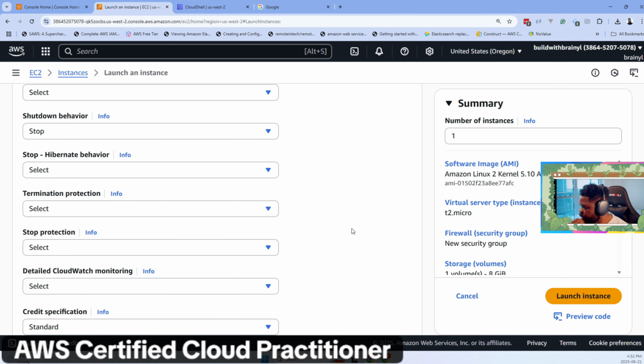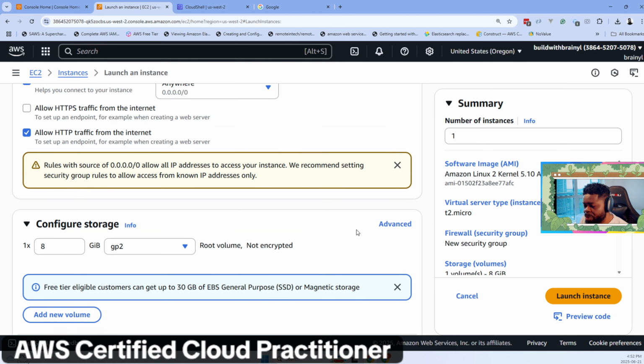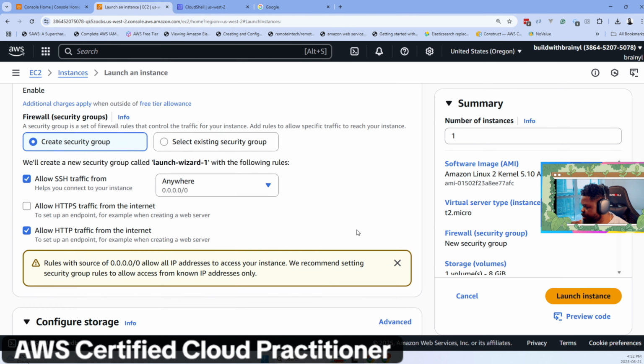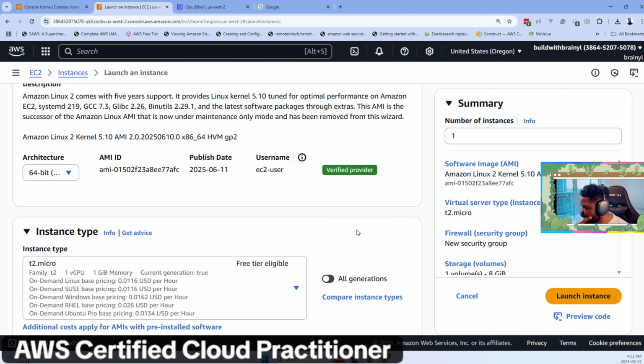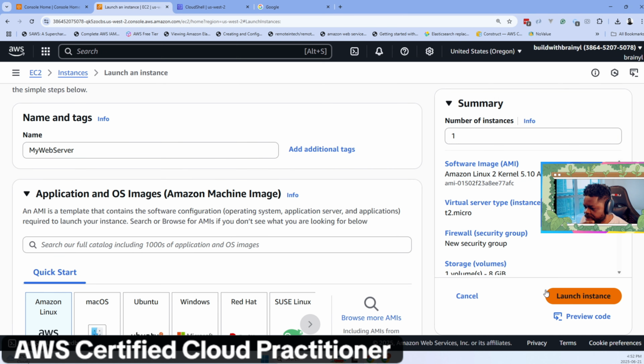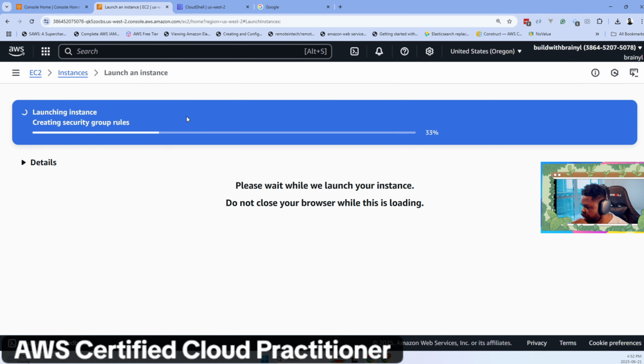I think we're good. So we've set up everything that we need. If you remember, we left many of the things blank, so we didn't really specify any of the things. So I think we are good to launch. So I'm just going to launch this one. It's launching. Let's give it some time.